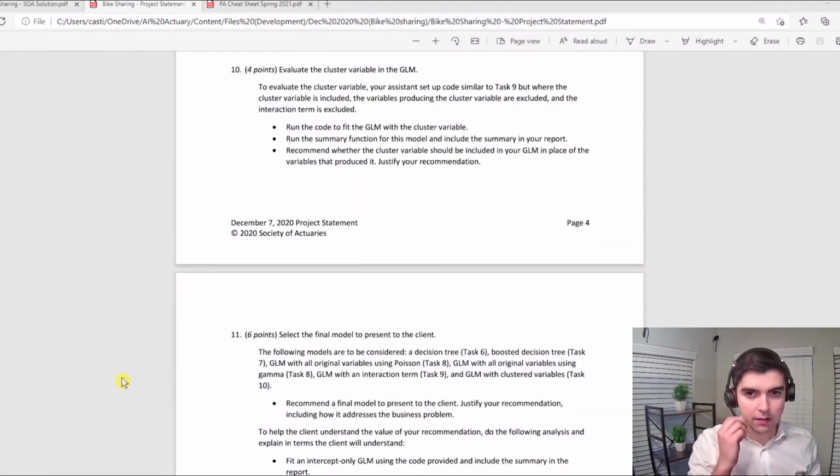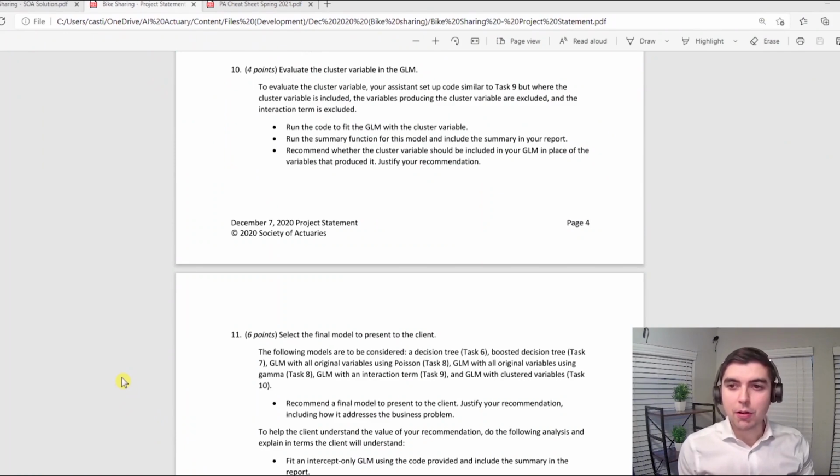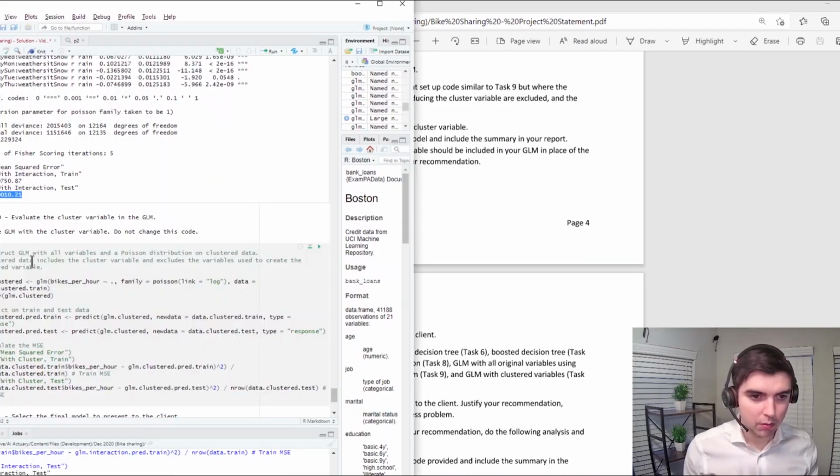Task 10. This is only 4 points. Evaluate the cluster variable in the GLM. To evaluate the cluster variable, your assistant set up code similar to task 9, but where the cluster variable is included. The variables producing the cluster variable are excluded, and the interaction term is excluded. Run the code to fit the GLM with the cluster variable. So we just have to run the code here. This is construct a GLM with all variables in Poisson distribution on cluster data. Cluster data includes the cluster variable and excludes the variables used to create the cluster variable.